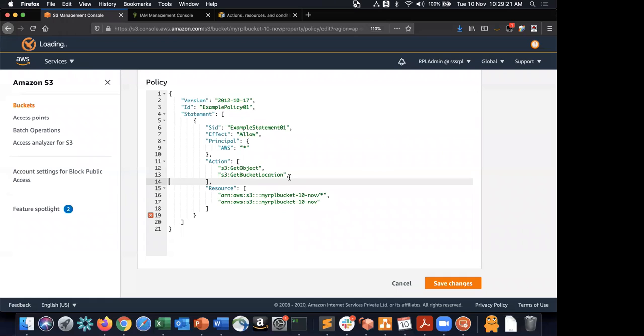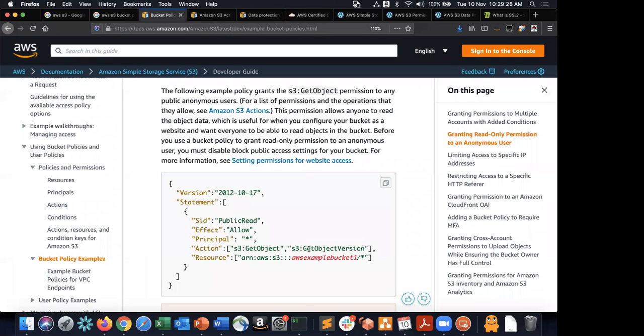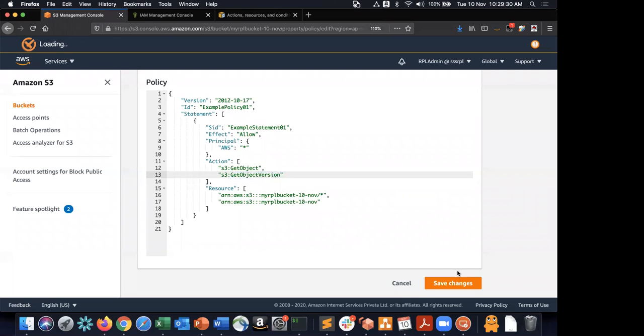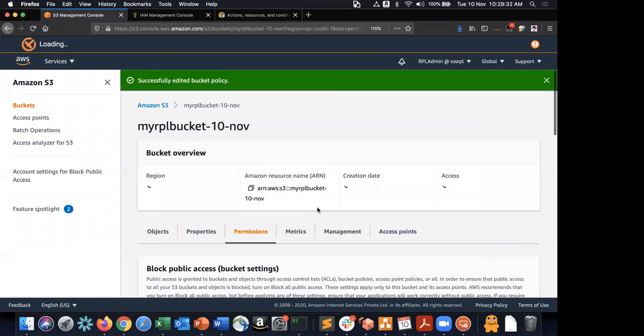Just remove these two. Yeah, I think this is fine. Get object version. Just put get object version here. Just say save changes. Yeah.